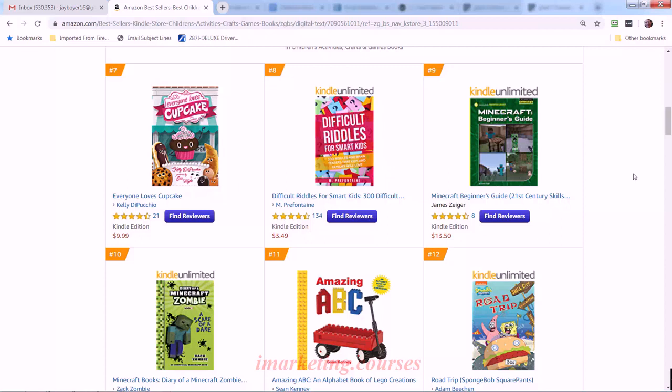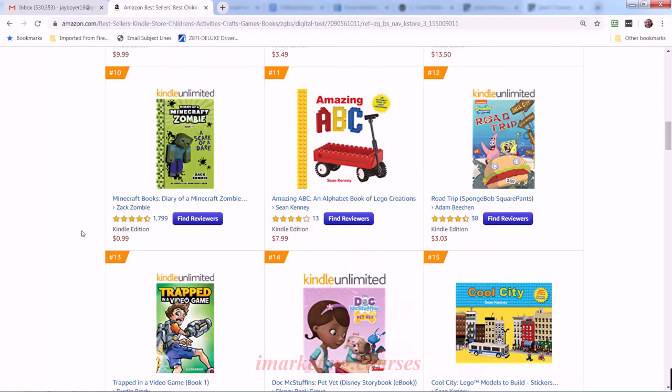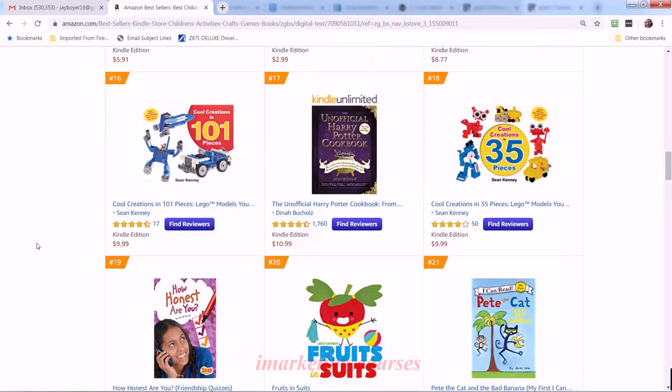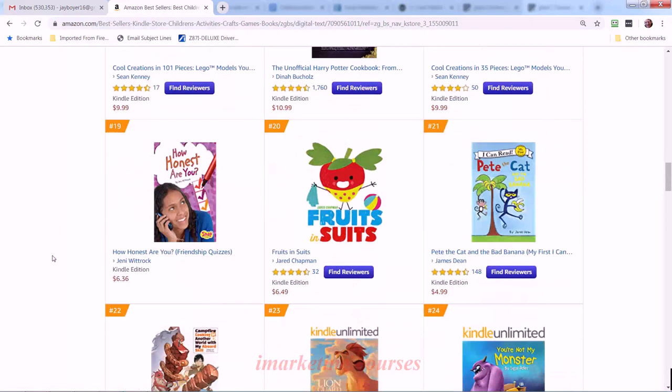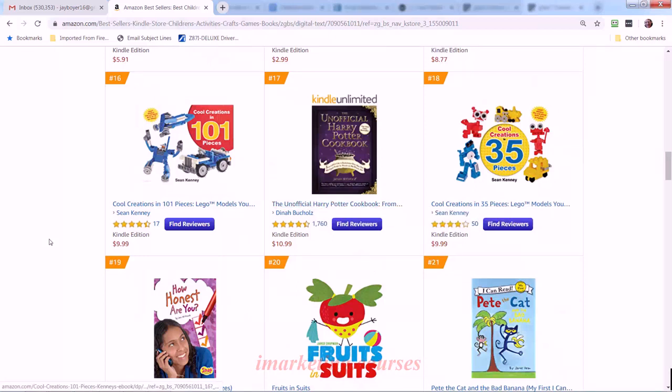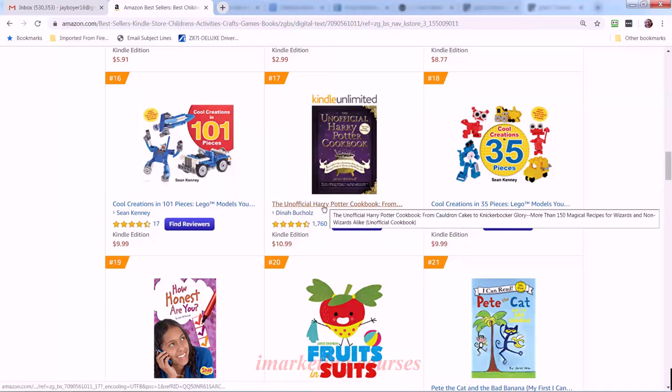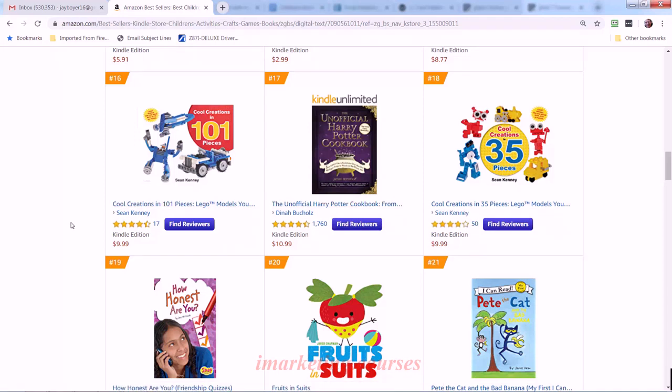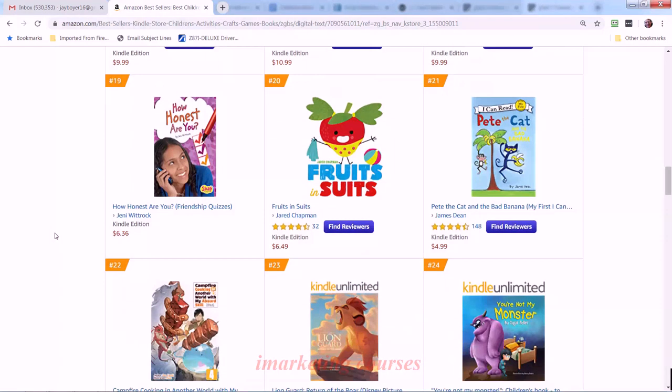In this crafts category, here's a baking one. Everyone loves a cupcake. Models to build. The unofficial Harry Potter cookbook. And because it's unofficial, I believe this author probably doesn't have to worry about licensing. I don't know if I would necessarily do that. I think you might get a cease and desist letter from the Harry Potter people, but in any case, something to think about, right? We're just brainstorming here.